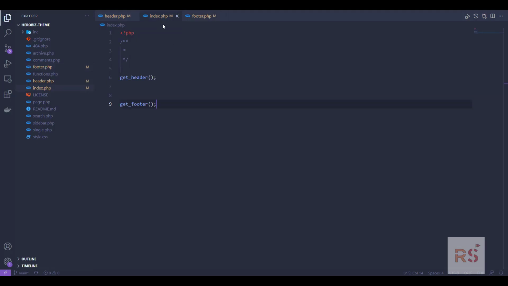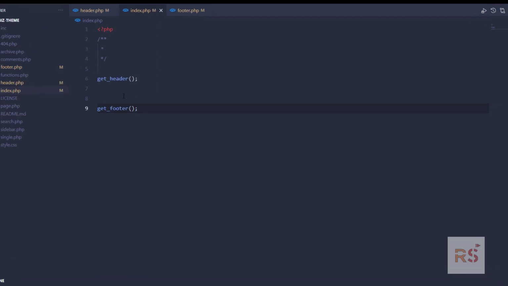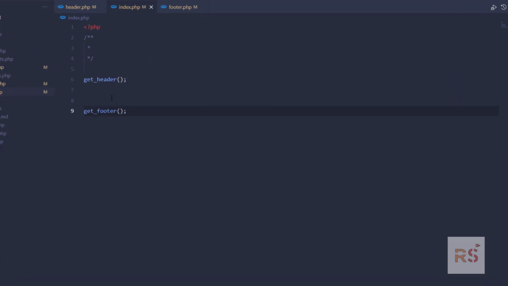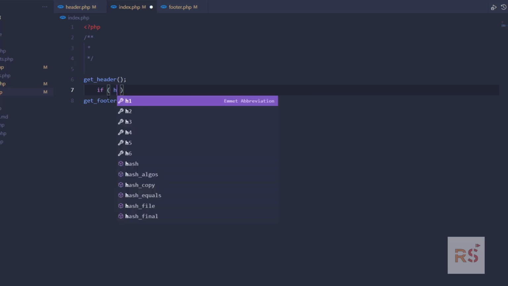Now let's go into the index.php, and as I said earlier, this index.php is the main fallback file for WordPress, where WordPress actually loads its blog content. So for that we actually need to run through a loop. So let's first check, and the function is have_posts.